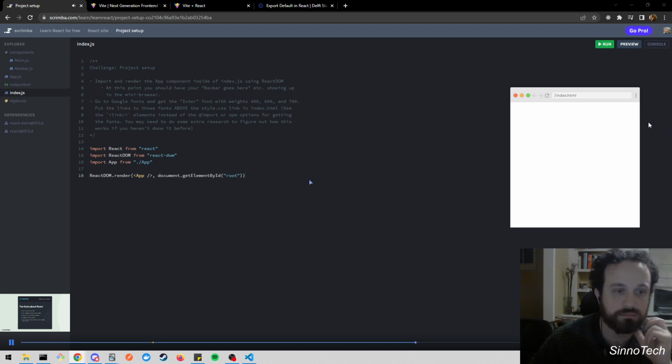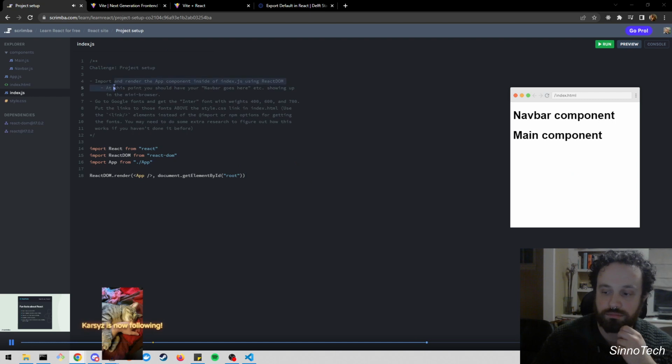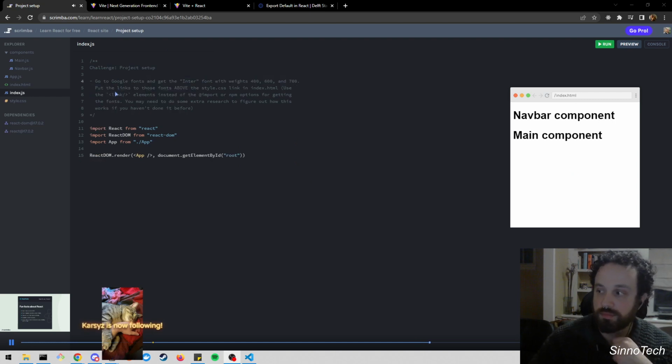And let's hit save and see if we get our elements showing up on the page. Nice. Awesome. It worked. Navbar component, main component, just like we expected. Okay, so that completes this part of the challenge. And then the last thing was to go to Google Fonts to get the Inter font.